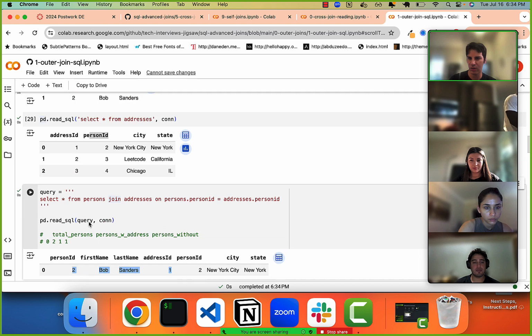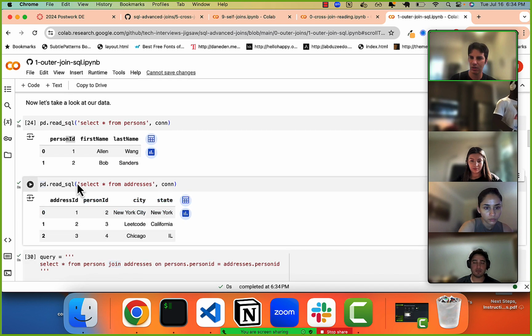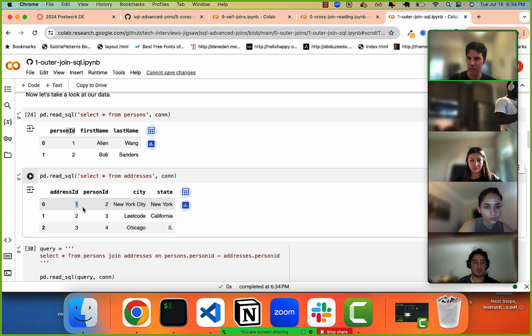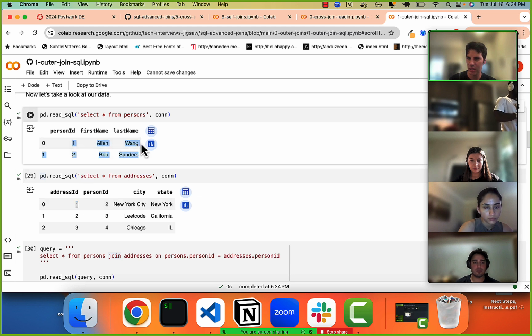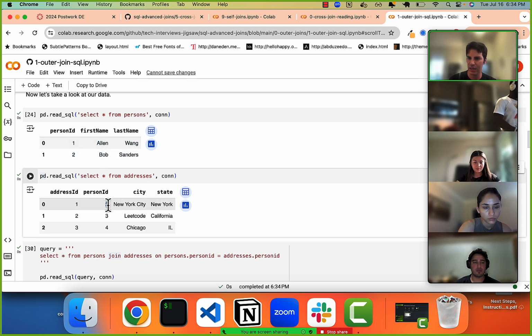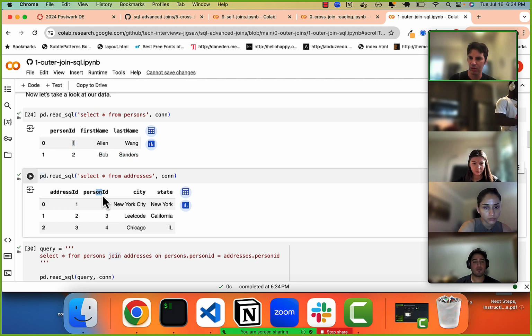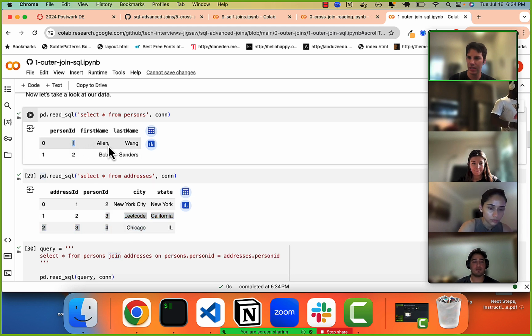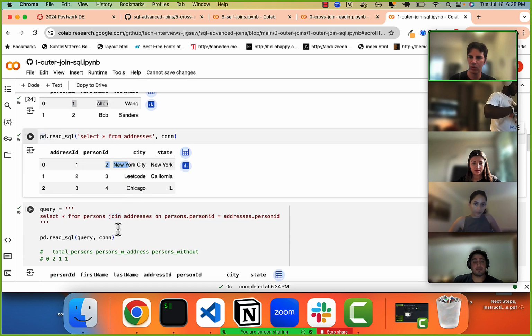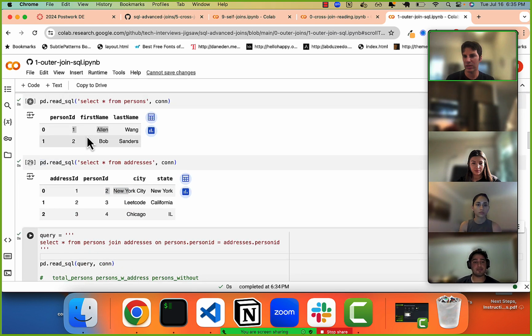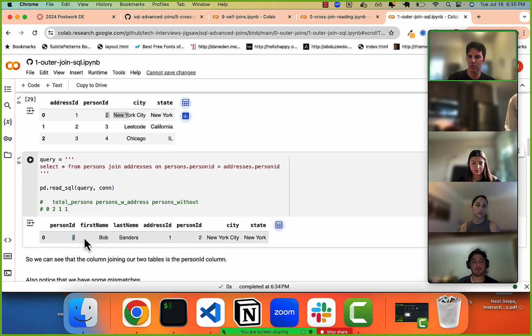The reason why is because even though there are 3 addresses here, if you look at the person ID, let's think about this. The person ID that's a match is only this guy, right? The 1 isn't there, and then 3 and 4 also are not there. So the only case where a record in addresses has that person ID is this record right here. So we do the join. That's all that we see, this Bob Sanders, number 2.